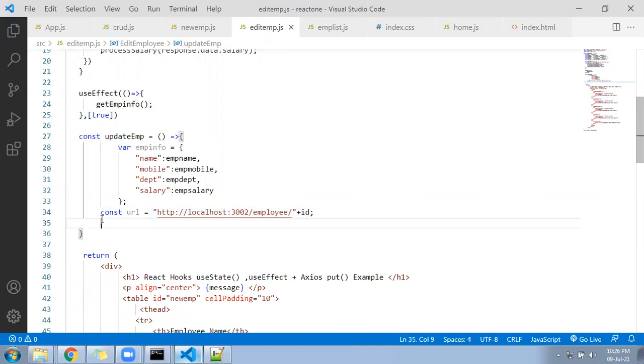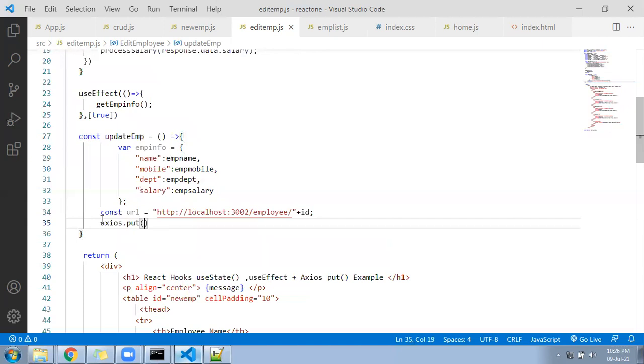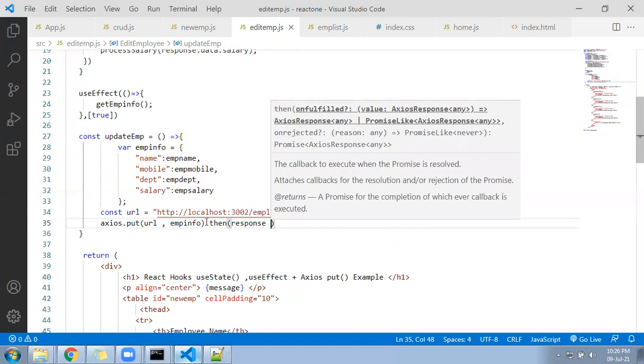So you will write here axios.put. You are not going to write post, put for update purpose. Inside, the first will be URL and second will be your array, that is called EMP info. After that, again dot then, a function you need to call, and inside again a response, but here the response is not going to give any big matter.